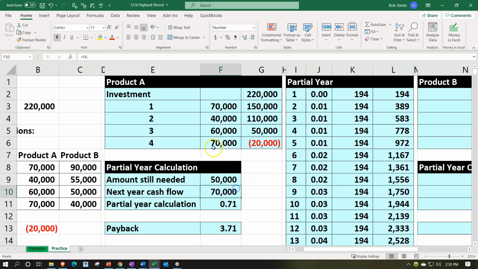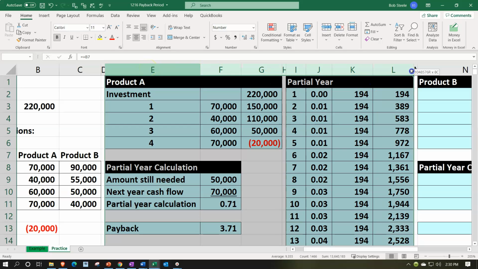Let's do it again. Let's put an underline here, font group and underline. So now let's do it for project B. So to do that, I'm going to hide project A. I'm going to put my cursor on column E, drag on over to column N, I believe that is, right click and hide. And let's do it again.